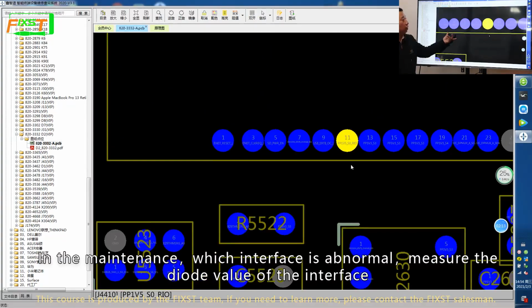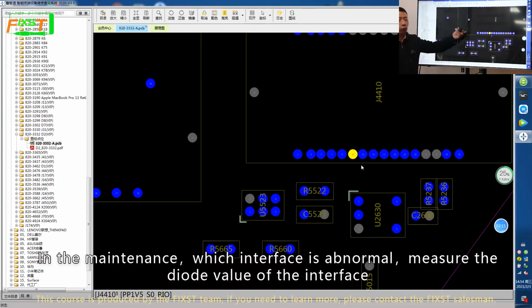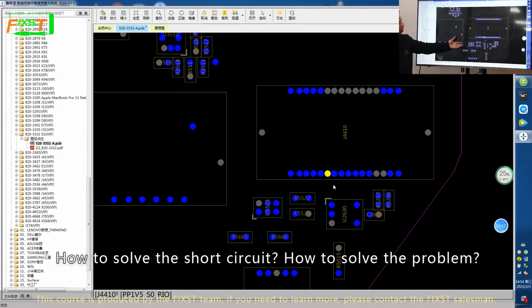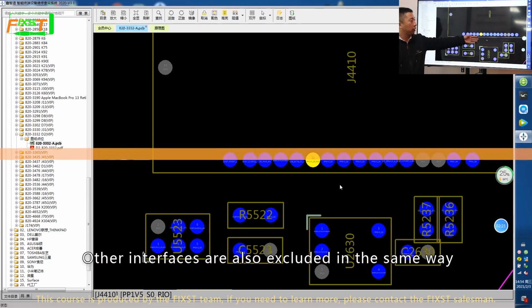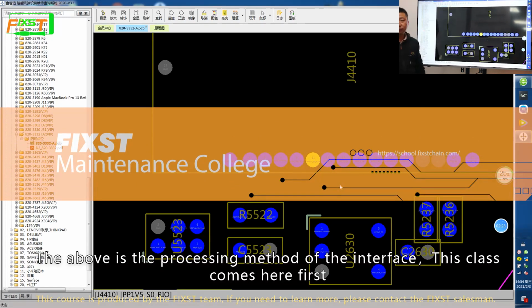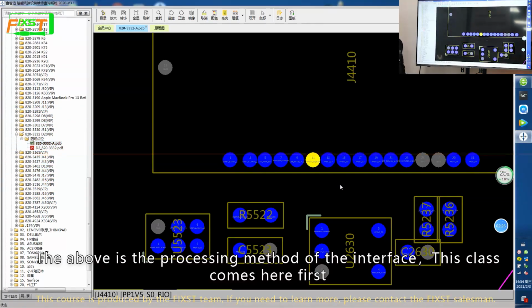In the maintenance, which interface is abnormal? Measure the diode value of this interface. How to solve the short circuit? How to solve the problem? Other interfaces are also excluded in the same way. This can be too troublesome. They are both with the processing method of the interface. This class comes to an end here first.